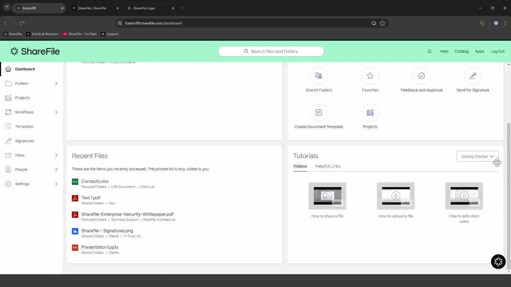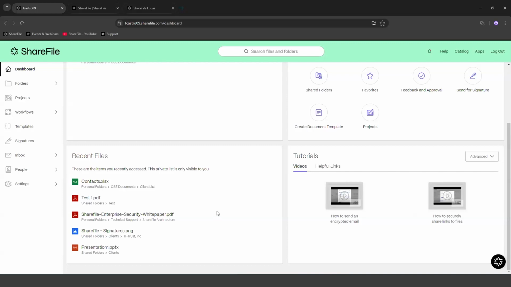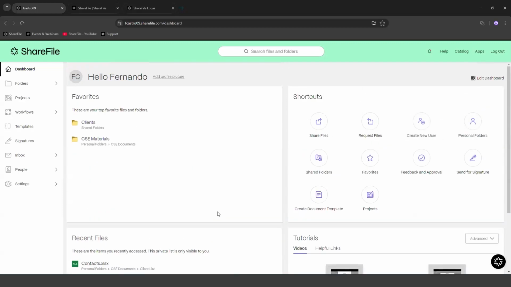And I highly recommend that if this is your first time using the ShareFile tool, take a quick look at these videos. They are going to be pretty useful as well. Now, next, we are going to go over how to create users within ShareFile.